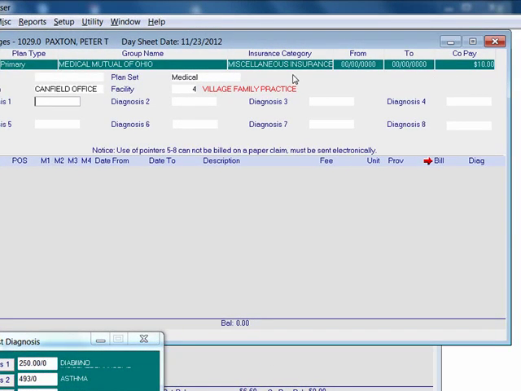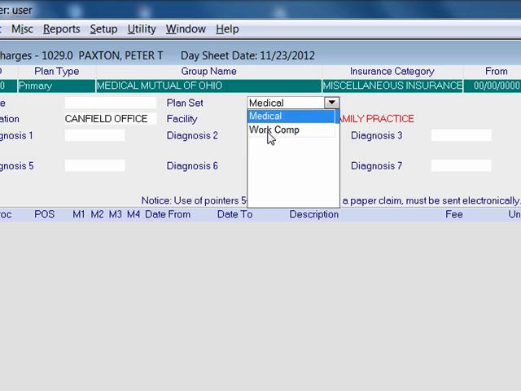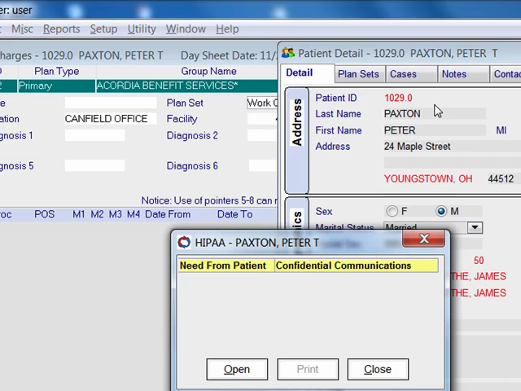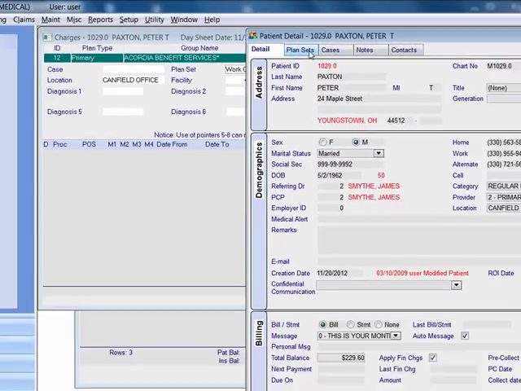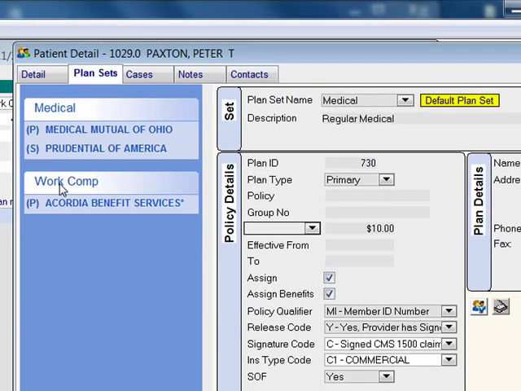Okay, so now you can see that it's automatically wanting to post to his medical plan set, but he also has a work comp, and if I wanted to bill to that work comp, I simply hit the drop down, and now Control F5 to bring up the demographics just so you're seeing this. Notice that I switched it to this one.